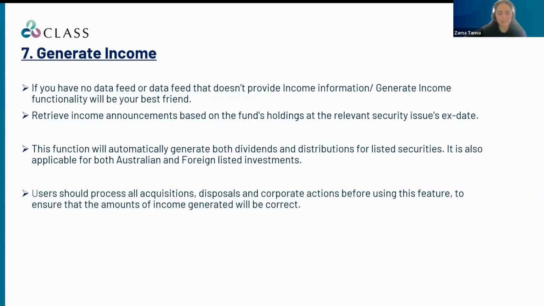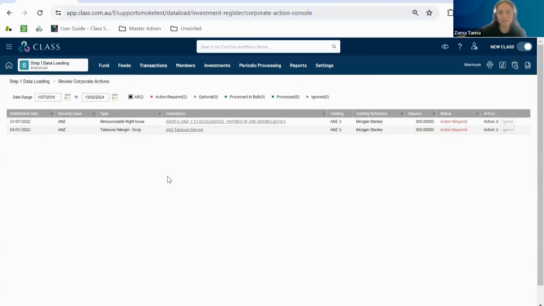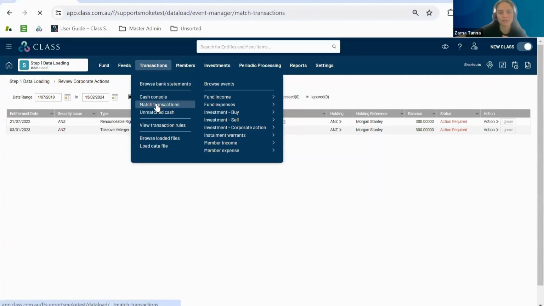Now, generate income functionality is basically once all your investments of acquisition and disposals have been processed, if you have no data feed set up, you have an option to use this functionality to create the business events for the income, which is announced by the securities. This function will automatically generate either dividend or distribution investments for listed securities. It is applicable for both Australian and foreign listed investments. So please make sure that you process all the acquisitions, disposals, and corporate actions before using this feature, so that the system automatically generates the correct amount when you click on generate income functionality.